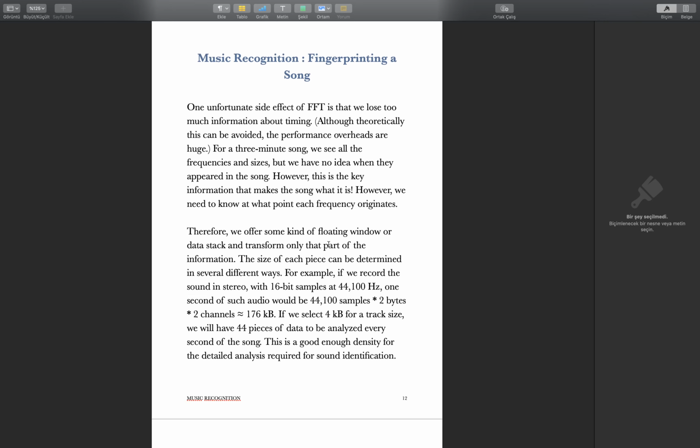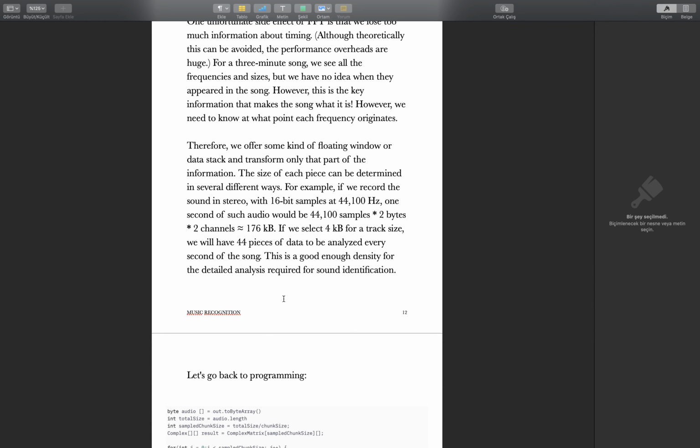One unfortunate side effect of the FFT is that we lose too much information about timing. For a 3-minute song, we see all the frequencies and sizes, but we have no idea when they appeared in the song. However, this is the key information that makes the song what it is. We need to know at what point each frequency originates. Therefore, we use some kind of floating window or data stack and transform only that part of the information. The size of each piece can be determined in several different ways.